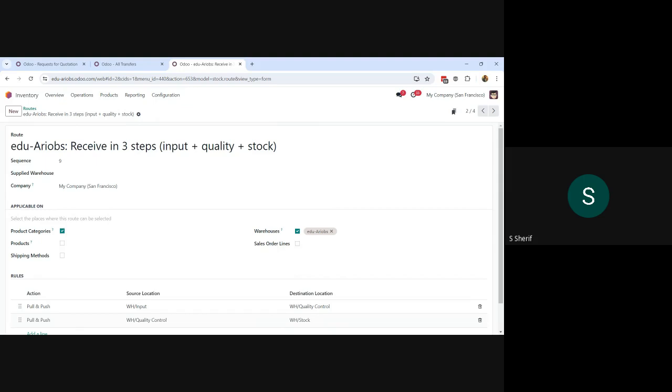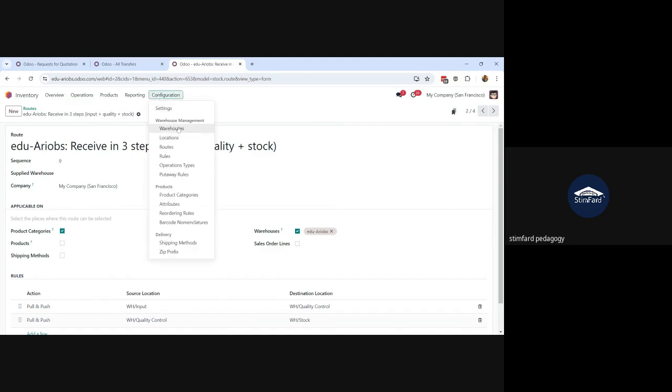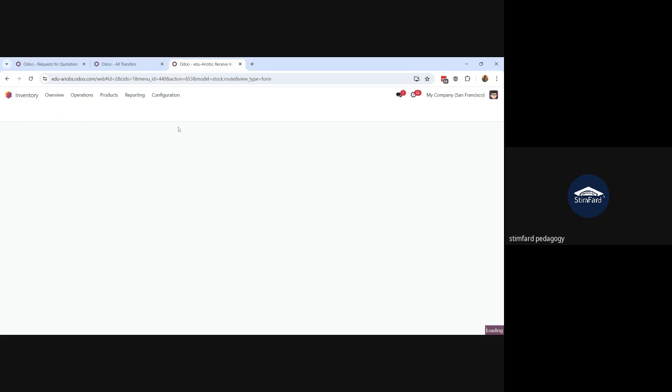Sorry to interrupt you. This route, where does it come from? Do you want to know the navigation path of this route? We have just configured the operation type right now. The route is basically configured by Odoo automatically when you select the option from the warehouse.